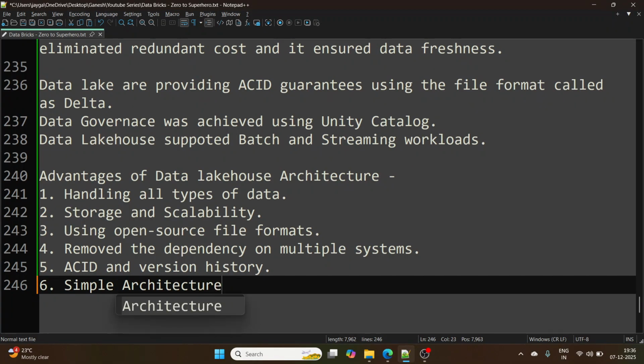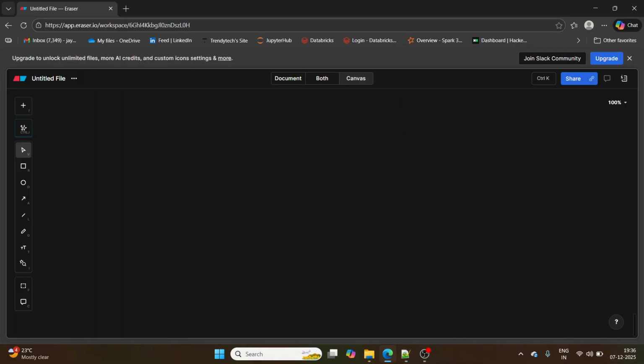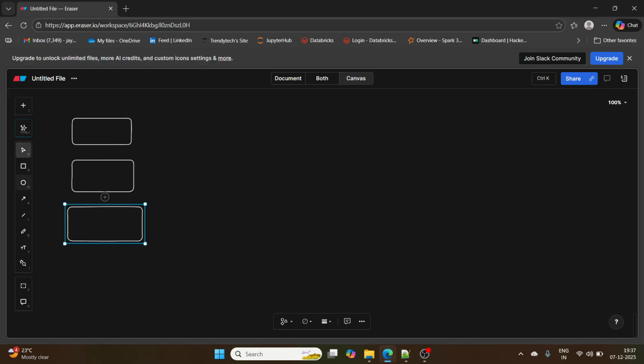Simple architecture. Okay. Why simple? It is because let's say you have 10 sources of data. Let's say I'll now put some 4, 5 sources: 1, 2, 3, 4, 5. Okay. These are sources. Let's say this is SQL Server where some transactional data is getting generated.